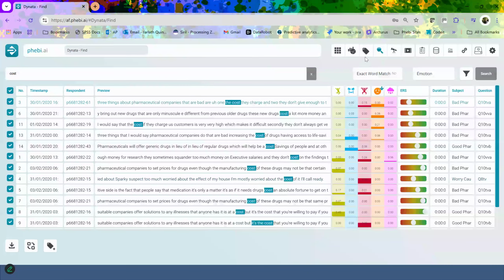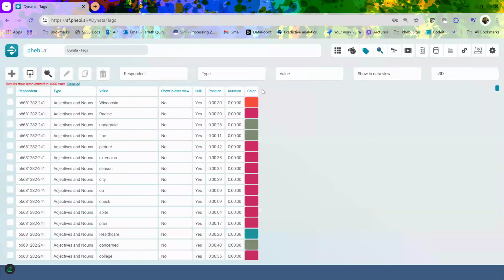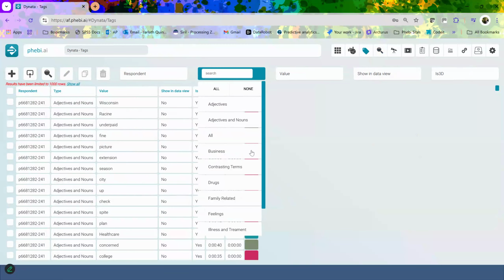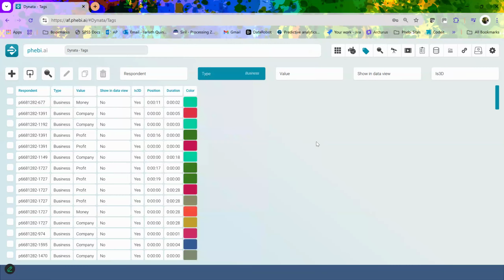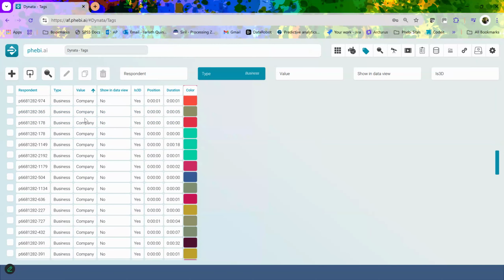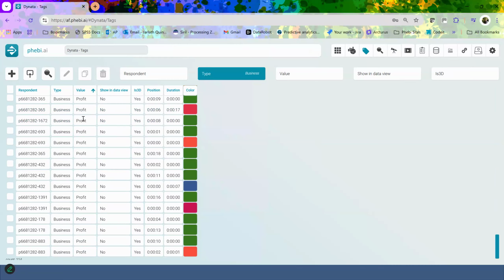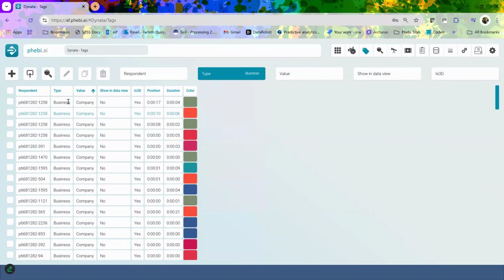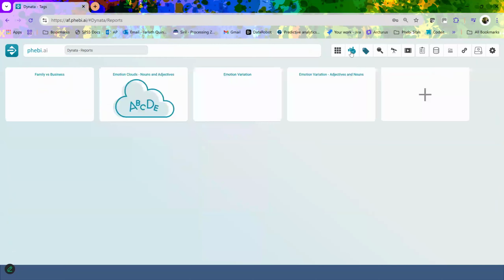And if I do that, I can then create my own tag groups. If I pick one here, I've got one called business. If I click business, you can see I've got terms related to company and to money and to profit, for example. And that's all under the tag type business. So if we then create a little report of that, we can go to the report section here.